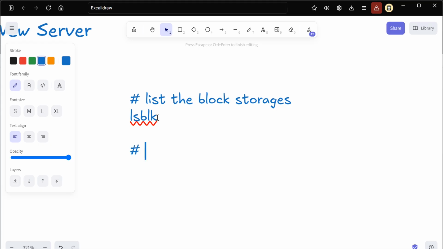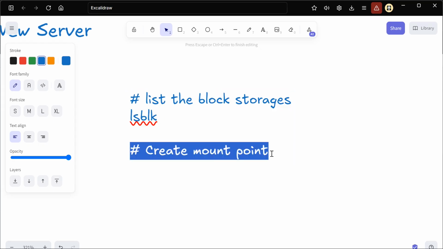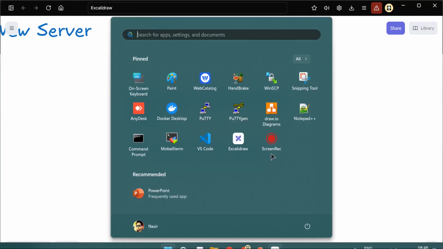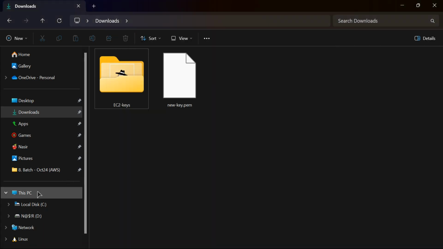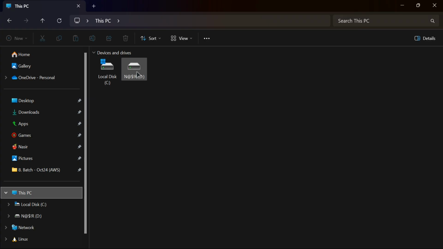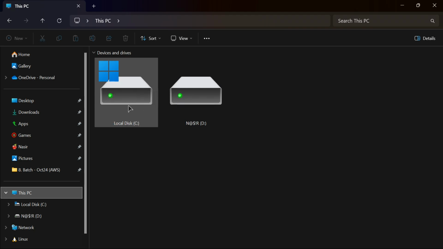Then I will create a directory. I need to create a mount point. Creating a mount point is similar to creating a disk in Windows. Let me just show you. Let me go to my Windows, and if I go to This PC, these are my different volumes, like my different disks. This is local disk C, this is local disk D, right?